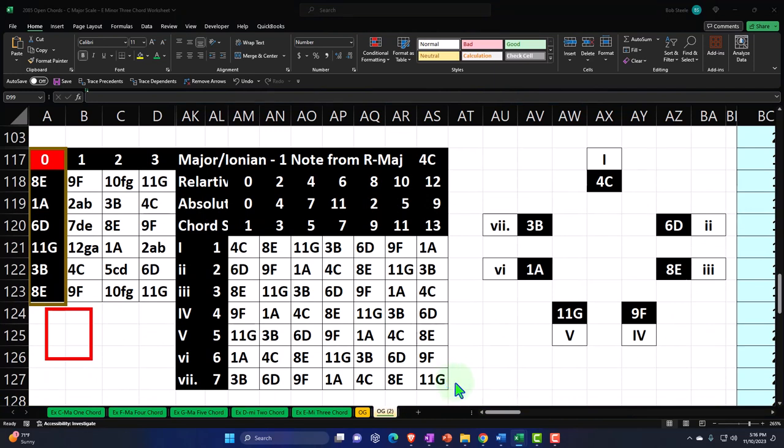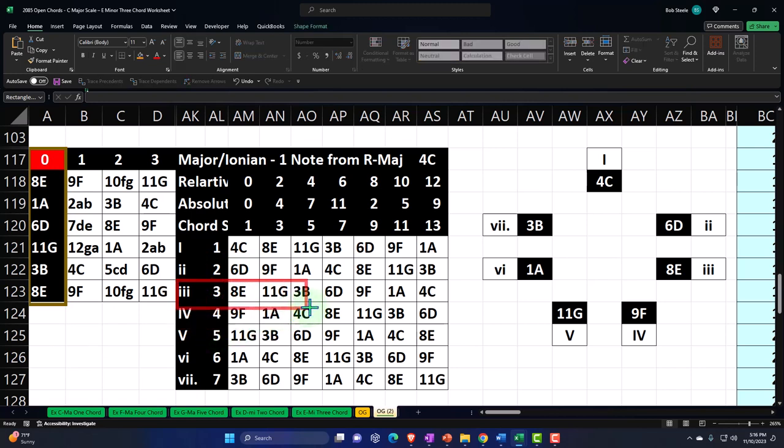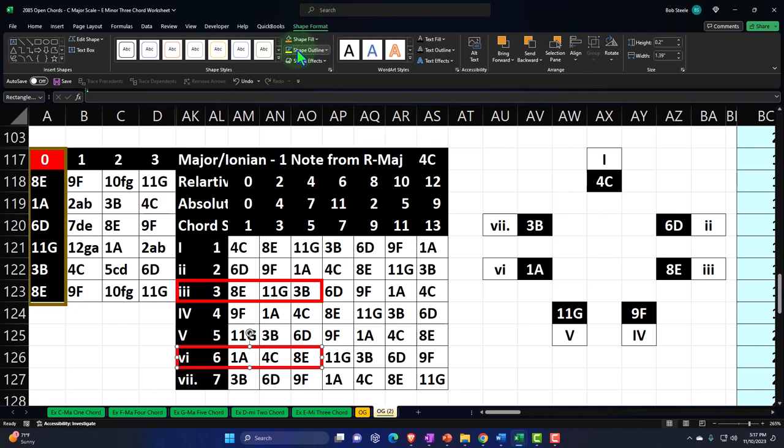So then let's do this. Now we'll say, okay, we'll talk about later it being movable. So if I'm on like the 3 here, then I could move this shape up to the related minors. So if I moved it up, I would move it up to the 6, and I'm going to make that yellow.